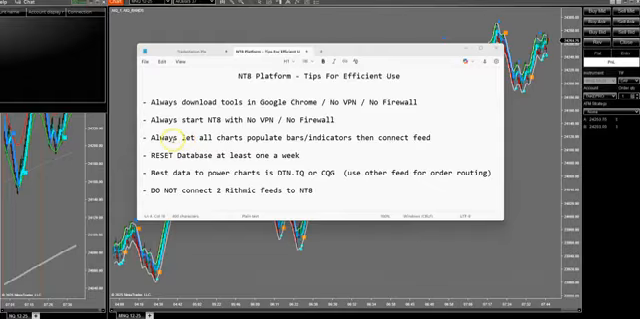And this is another big thing. In the morning, before I connect data feed, when I first fire up NT8, if it isn't already running, always let charts populate bars and indicators, then connect feed. Let all of your charts fill up with their indicators and stuff. Once that's all done, might take a minute, 2, 3, then go to your control center and connect the feed.